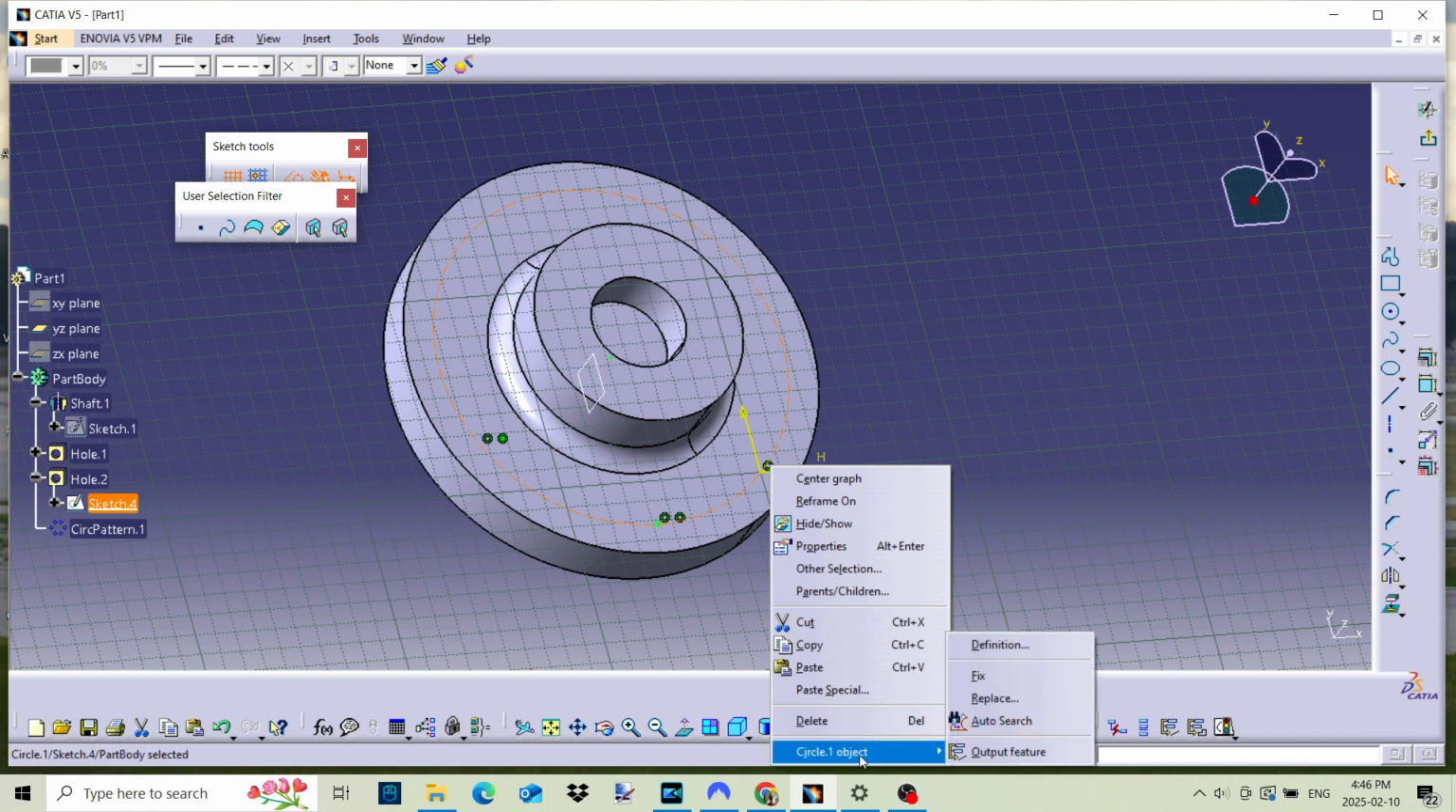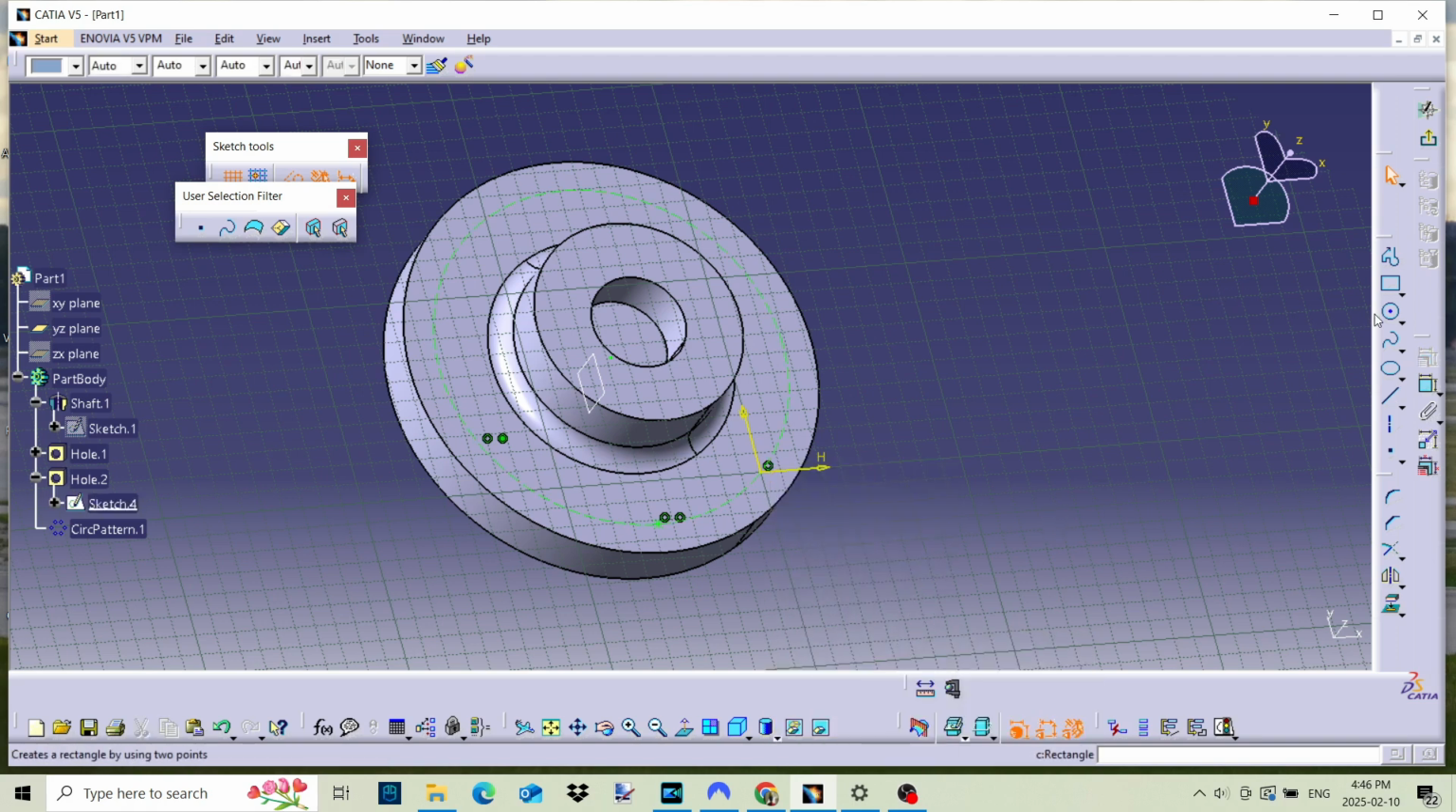Once again, the pattern can be changed at any point after creation. Also, any update to the feature will also change the resulting pattern.